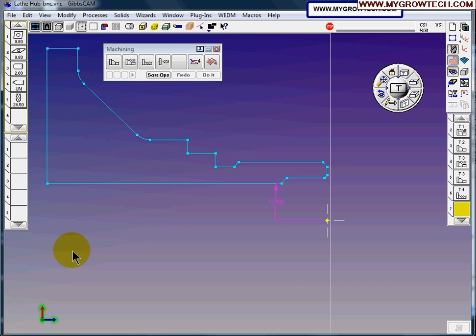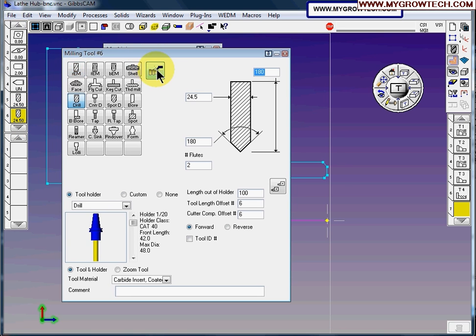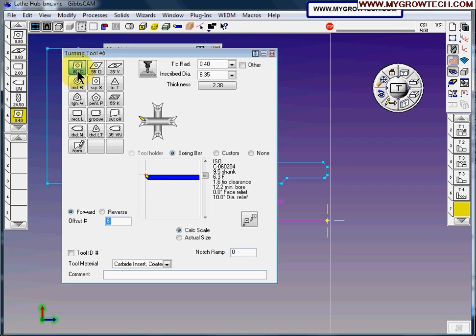Next, we will continue creating the ID boring tool. Just click here. And we're going to use the lathe 80-degree insert, okay. And 0.4 and square diameter is 0.35. The boring bar using the 10-degree diameter relief. Please set your boring bar parameters as what you see here. Make sure the tip is pointing up.